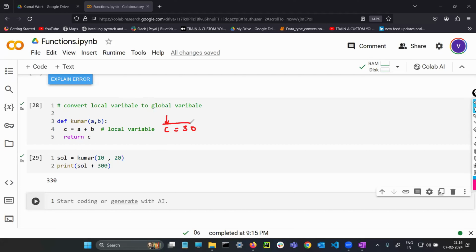But this local variable, if I am returning it, what is the meaning of return? Returning means it is throwing. Where is it throwing? Where you are calling the function, it is throwing. Here C will be 30 only. Here the result will be 30 only.